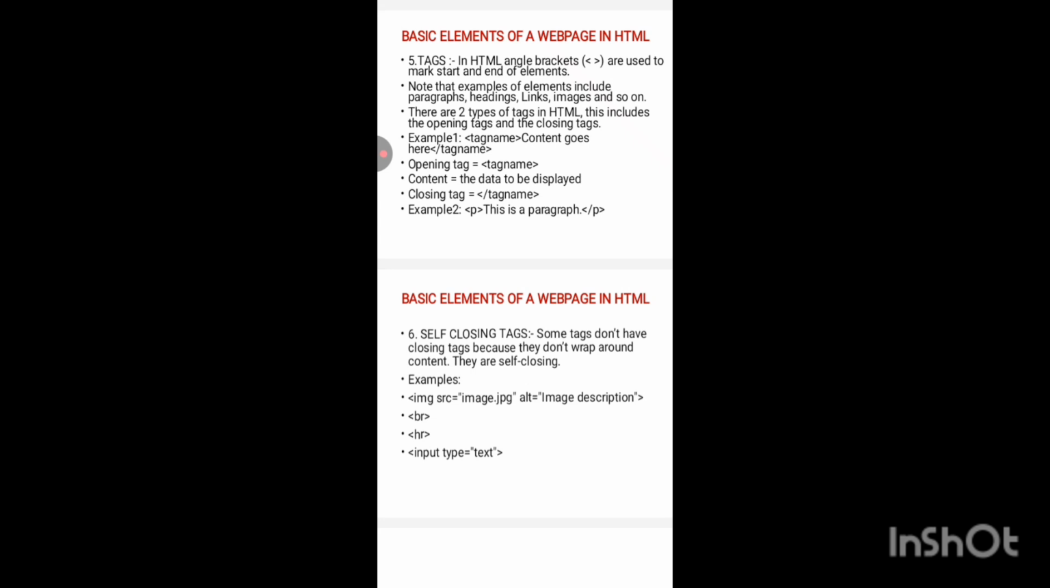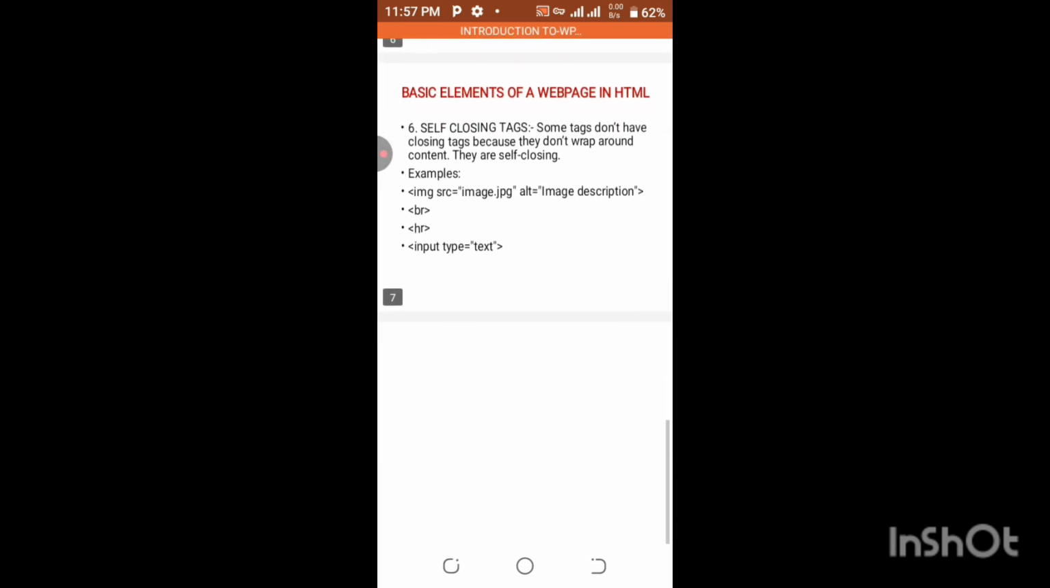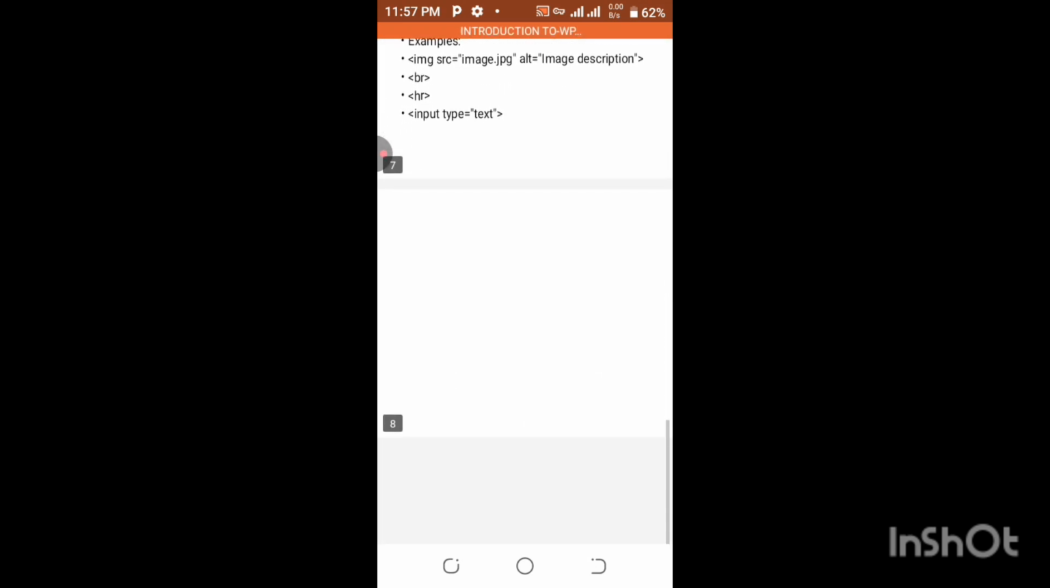You can see here from our first example that we have the tag name. Here we have the paragraph, and the text "this is a paragraph" is what we call our content, or the data that will be displayed. So in this second example, what will be displayed in this paragraph is "this is a paragraph". I hope you understand. So thank you.